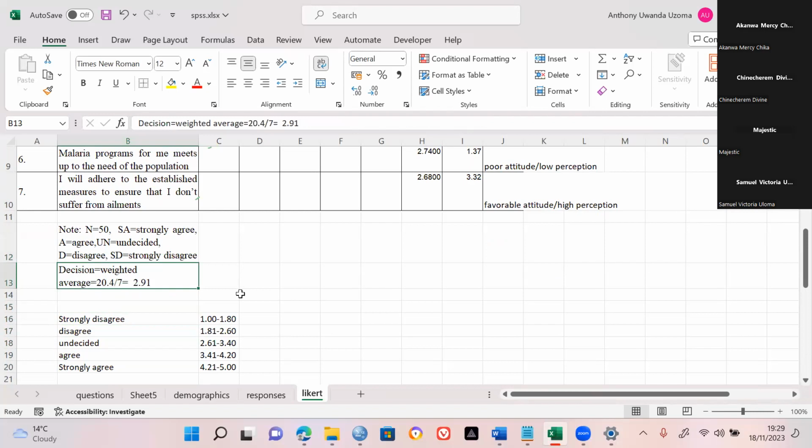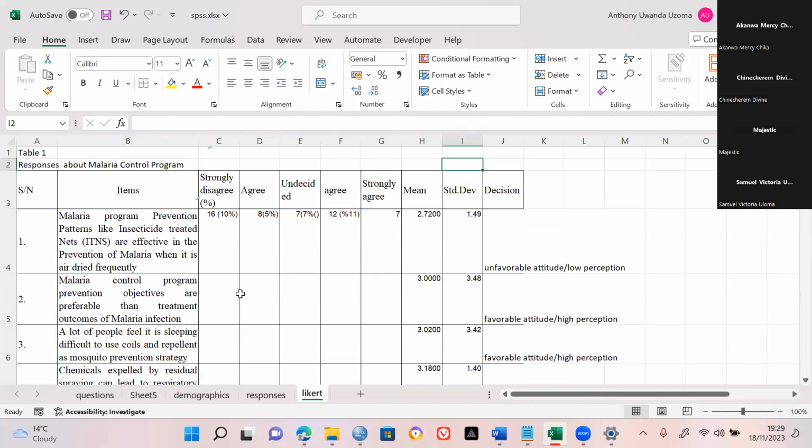So now anything that is more than 2.91, I will see as what? Being favorable. Anything that is below 2.91, I will see as what? Being unfavorable or low perception. You can say low perception, high perception, favorable attitude, unfavorable attitude. So depend on whatever you want to call your own.